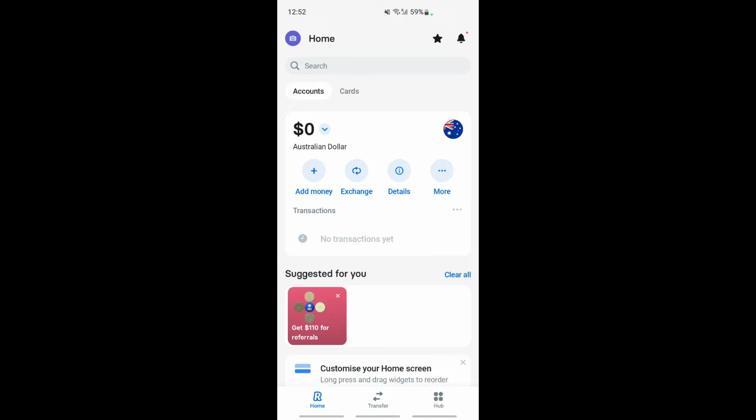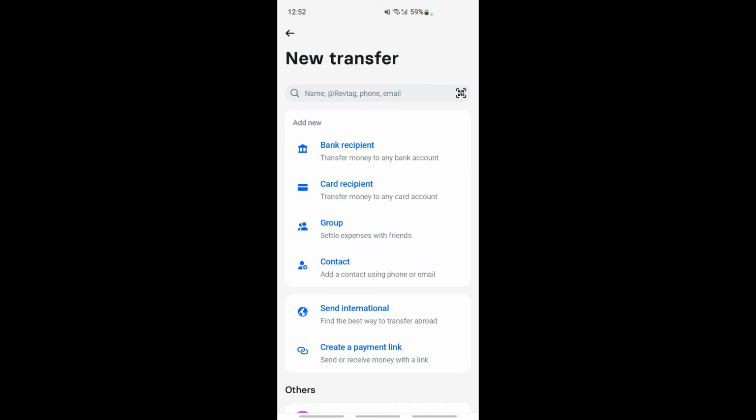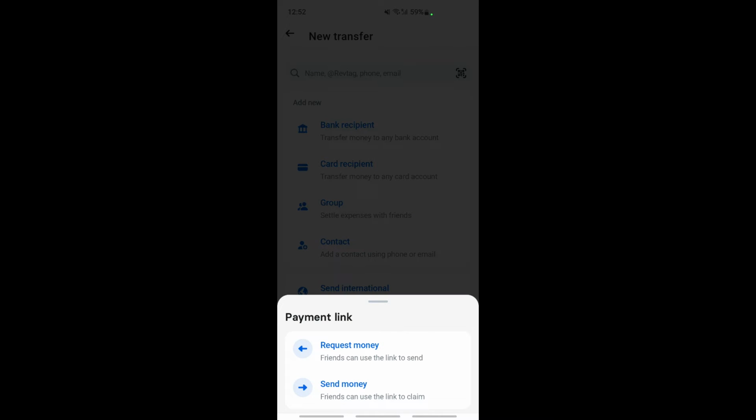So to do that, you go and click on this transfer tab here below. Click on the transfer tab, and then on your top right you will see the new option. Hit on new, click on it, and then scroll down and you will see an option called create payment link. So click on it, and then what we're going to do now is request money using a link. So click on request money.